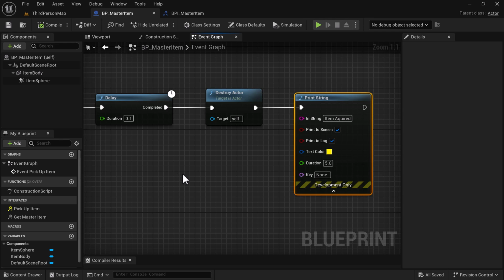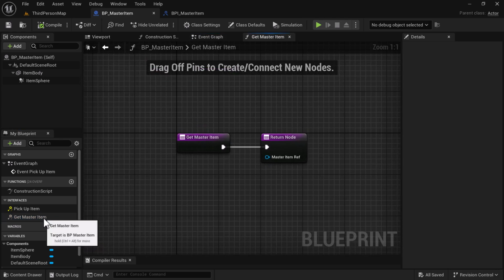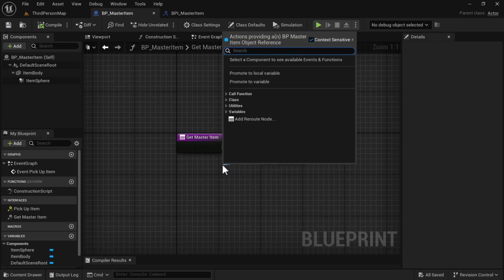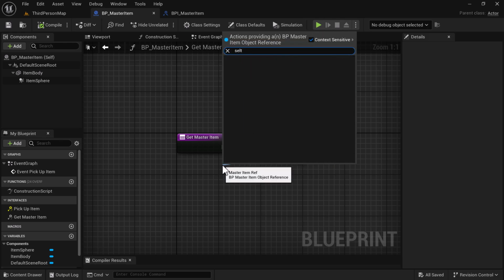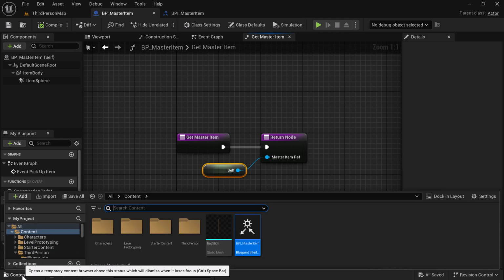Okay, so now that we've set up the logic here, we have to do another part of the interface. We're going to go to the get master item by double clicking, and it's just opening up a function right here. For this function, we're going to have to point to ourself. So we drag over here, type in self, then we will have a reference to ourself. Compile and save. And then we're going to go to the content folder.